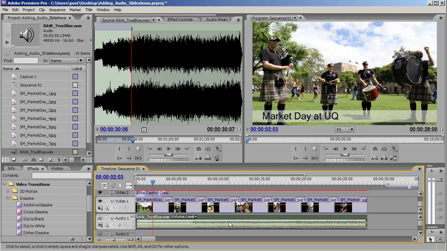Now the next thing you'll notice is probably the music might be a little bit too loud for you. So let's say for example you wanted to bring the volume down. There's a couple of ways you can do this. The simplest way is to click on that yellow line which is on the audio file, and you can simply drag it down.